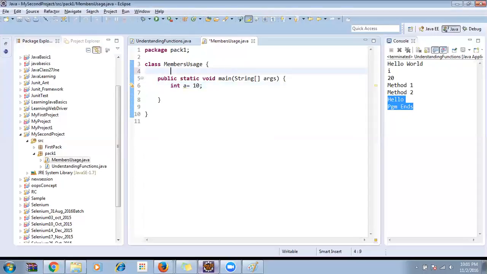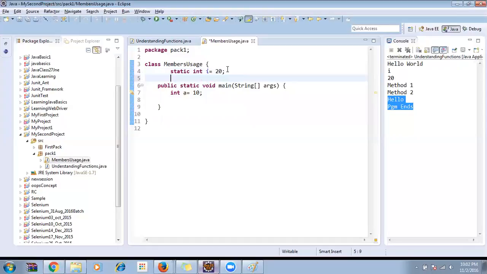Yes. The keyword is static. Correct, static members should always start with the keyword called static. It's an integer variable I want, so int i equal to 20. Yes, 20, super. Then I want a non-static variable. You can start with int j equal to 30. Super, awesome.